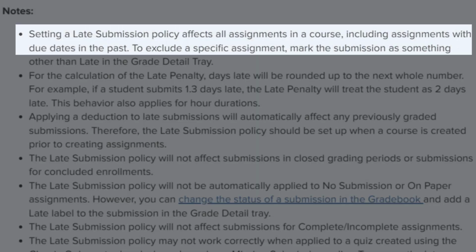Now on Canvas's website, it did tell me that it would affect your previous scores, which is great, right? Because you can assign 0 at the end of the quarter for all of those. But in my experience, it doesn't always work. So I would just double check.